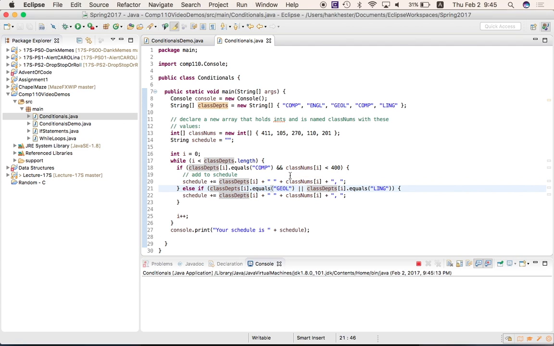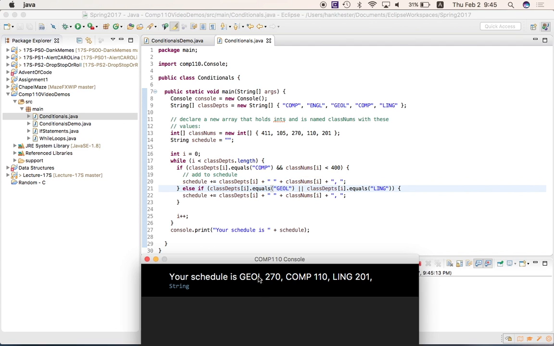And then we get to geology, and the first if statement is false, but the next if statement evaluates to true, because remember with the or operator, if either side or both sides of the operator are true, then the whole thing evaluates to true. So that if statement was true, and we added geology 270 to our schedule. Then the next one was comp 110, which of course satisfied our first requirement. And then we are also enrolled in Ling 201 now, because it also satisfied our second if statement.